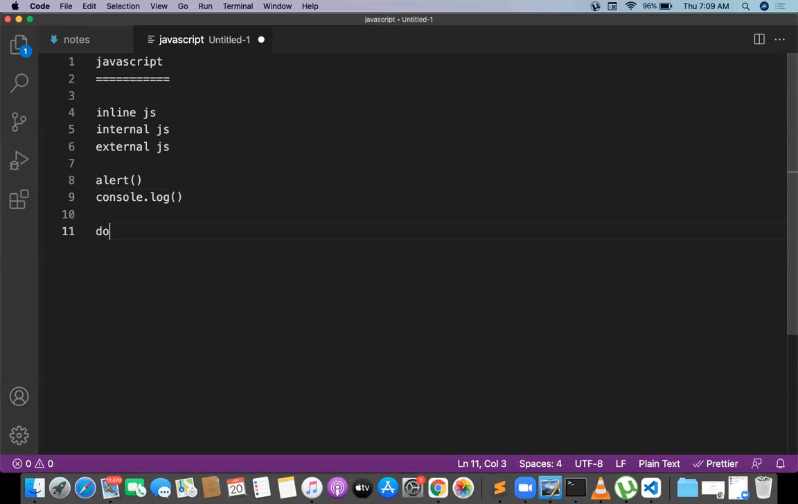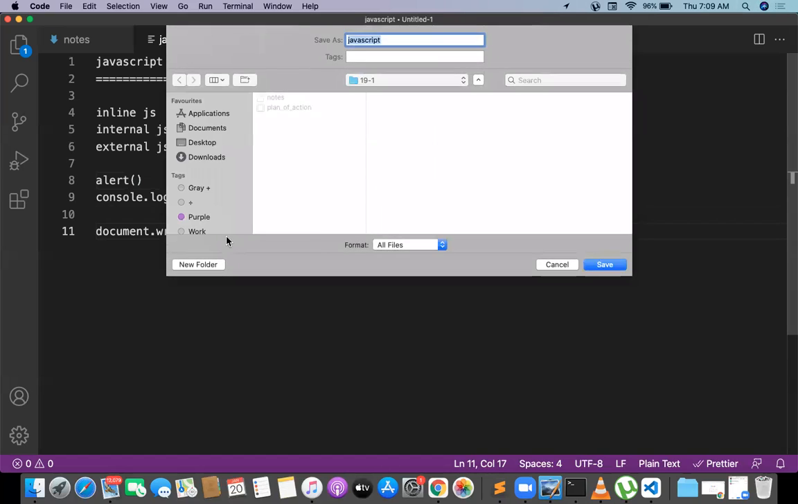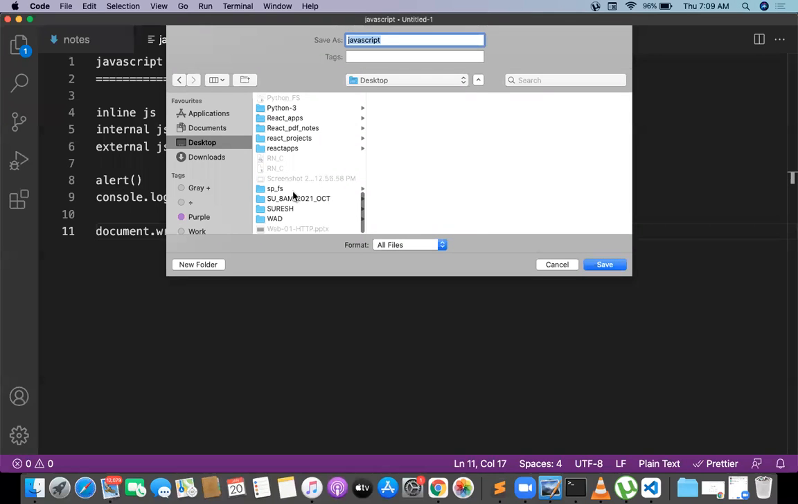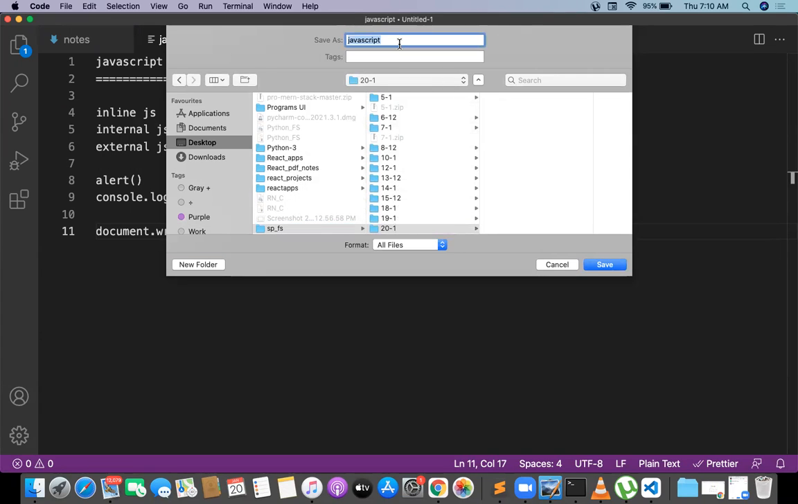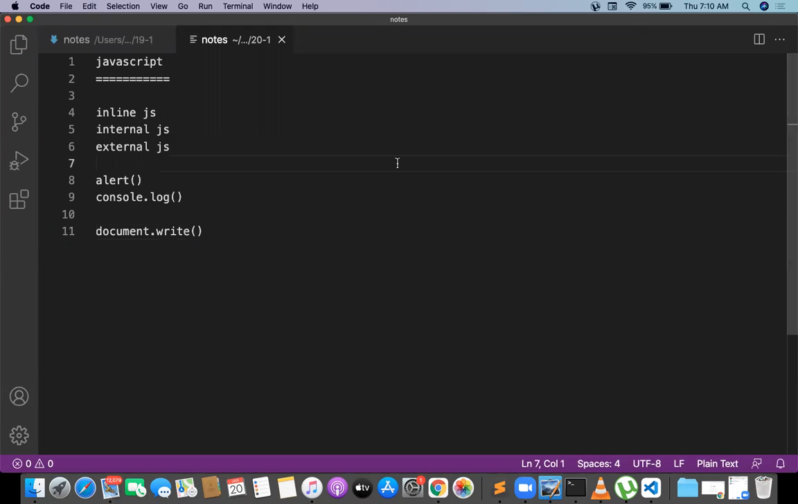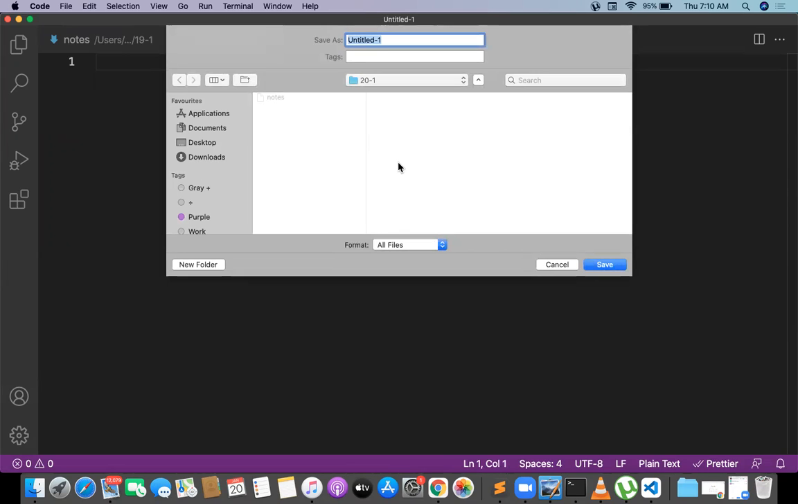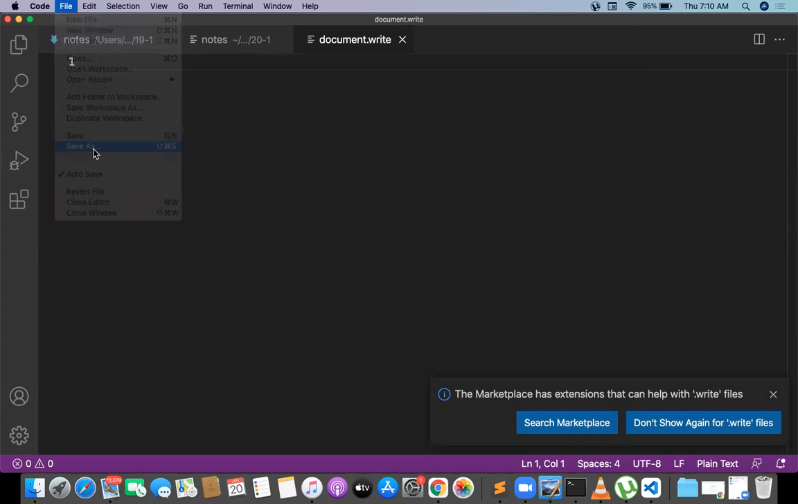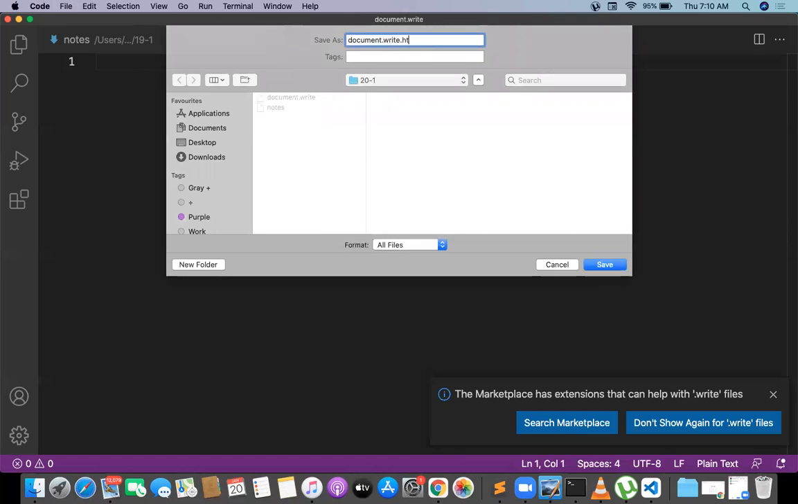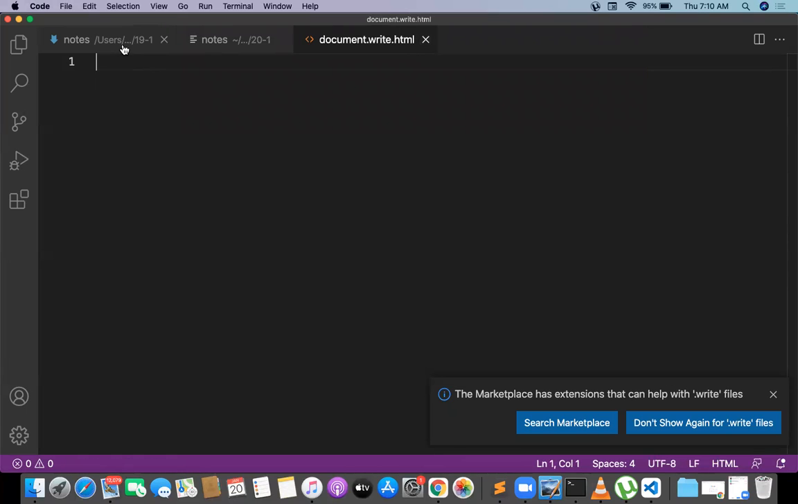One more method we are going to discuss today is document.write. So what is the document.write method going to do? Let me tell you. Document.write.html.